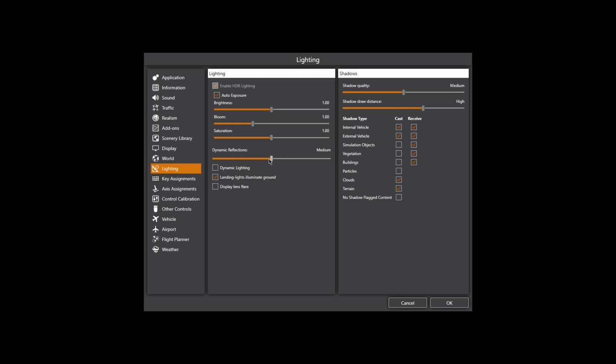Dynamic reflections is on medium. Landing lights illuminate ground is checked, and dynamic lighting and display lens are unchecked. Dynamic lighting is checked when I fly in the evening, or I know that I'm going to be arriving in the evening, because otherwise you can't see a single thing. But during the day I have it unchecked, there's no need for it.